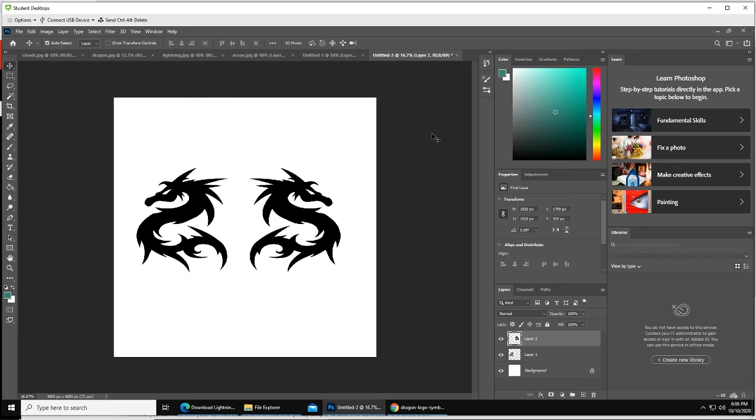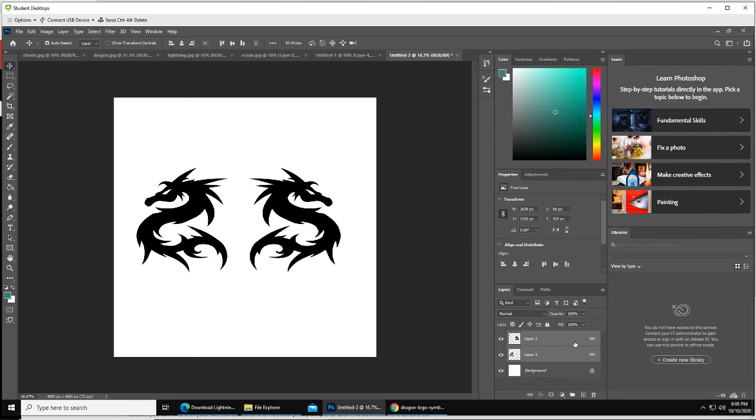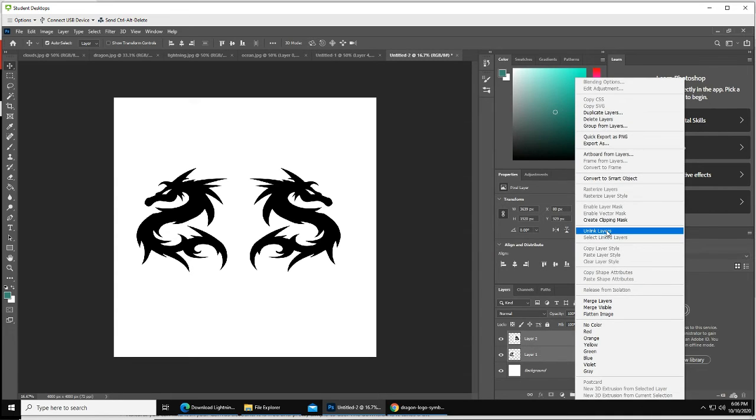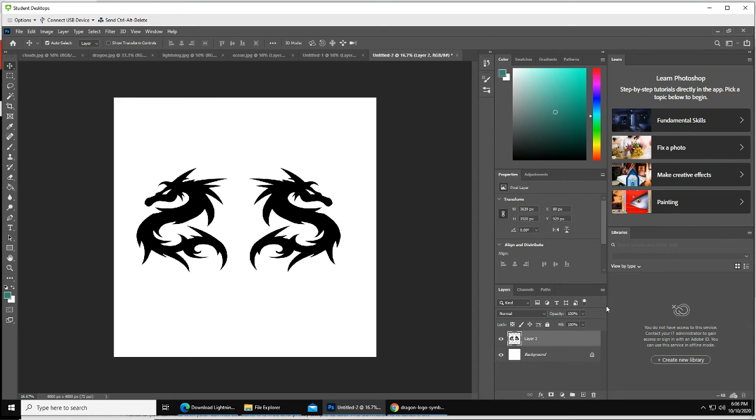Well, once we have both of these set up, what we're going to do is select both these layers. So if you hold in Control, you can select both layers, and we're going to link these layers. Actually, sorry. We're going to merge these layers into one layer.